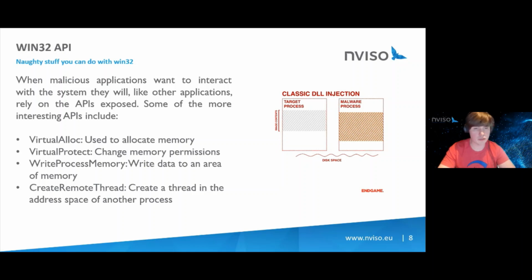Some of the commonly used API calls that leverage the capabilities to do this DLL injection are VirtualAlloc, which will allocate memory; VirtualProtect, which will change the memory protections of the newly allocated memory; then WriteProcessMemory, which will inject your DLL into the process memory; and then CreateRemoteThread, which will point to the memory space that you created with the malicious code. That will create a remote thread and execute the code that you just injected. These are all kernel32 APIs.